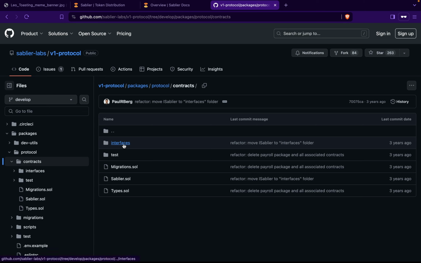We have a folder called interfaces. Here we'll store all the interfaces about our protocol, and we have a folder called test. Generally all of the test cases and test files are stored here. And then we have sablier.sol, which is our main smart contract file, and types, which hold some data types.